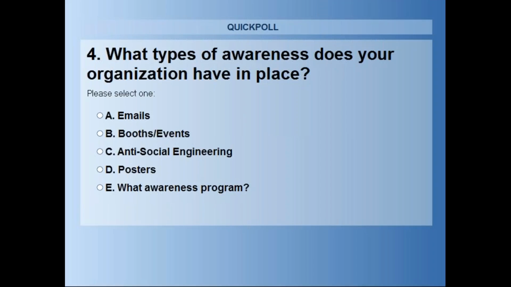Do you have booths and events? Do you have an anti-social engineering program? Posters? Or are you asking yourself, what awareness program? We've never even thought about doing that. So that's the last option there. We'll give you just a couple more seconds to weigh in. Wow. And it's pretty clear what the groups are doing here.